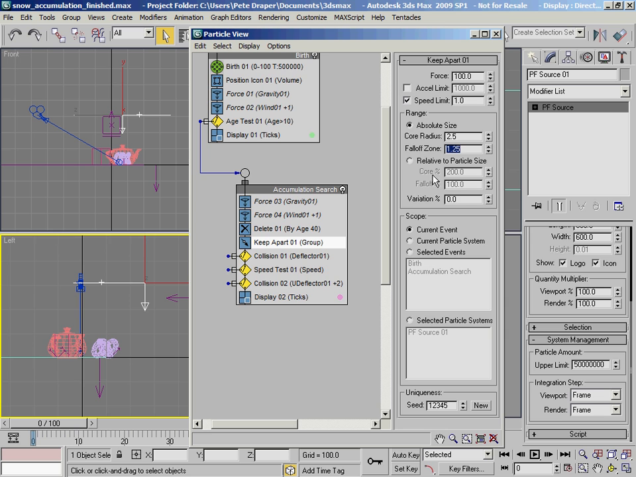The second thing to note, as I mentioned earlier on, is that keep apart can be pretty unstable. Using this absolute size method as opposed to this relative to particle size method is more stable. You will more than likely get a completed simulation this way than using this option here, so bear that in mind for this specific scenario, and also for any future ones you decide to do later on.